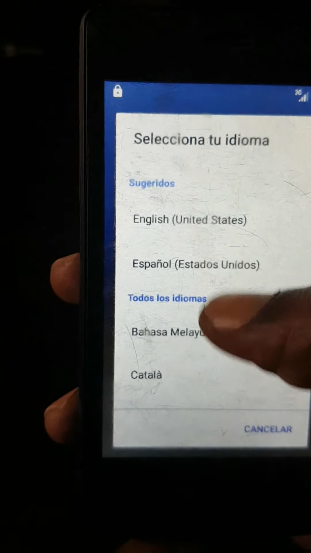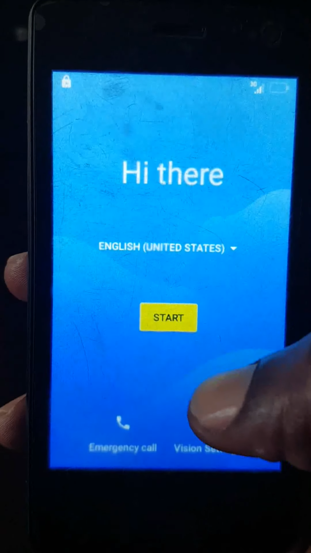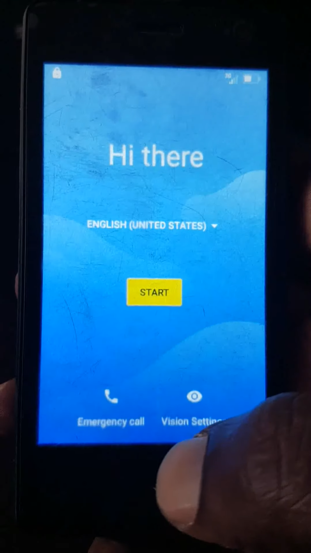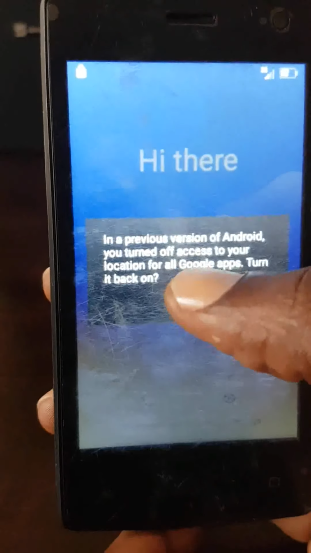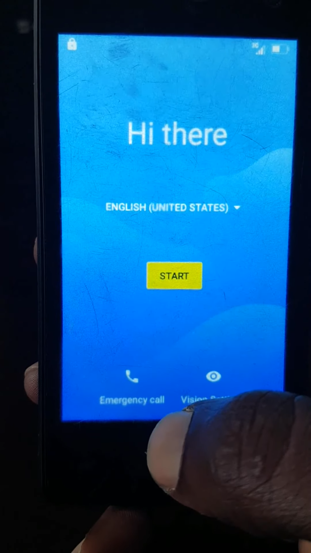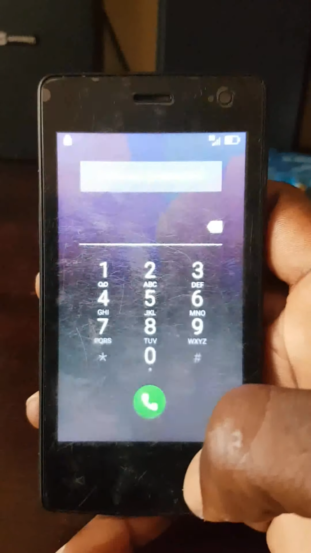The first thing is to select a language that you are comfortable with. Then you have to make sure that you have a SIM card in the phone. At the bottom we have the emergency call. Just tap the emergency call button. Then at the top we have the emergency information button. You need to tap that one twice.